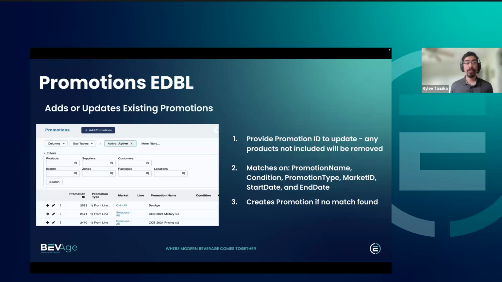So moving on into our promotions EDBL. This is a really great EDBL to start with for you all to create some of those different pricing or promotions to our different customers in mass. What this allows you to do is create the different promotions, attach the different promotion products, markets, zones, and locations if necessary to a promotion, creating all of those necessary records rather than having to do it one by one or manually.